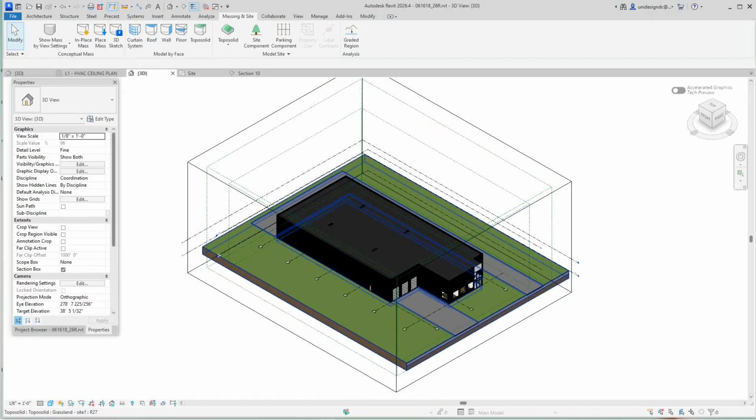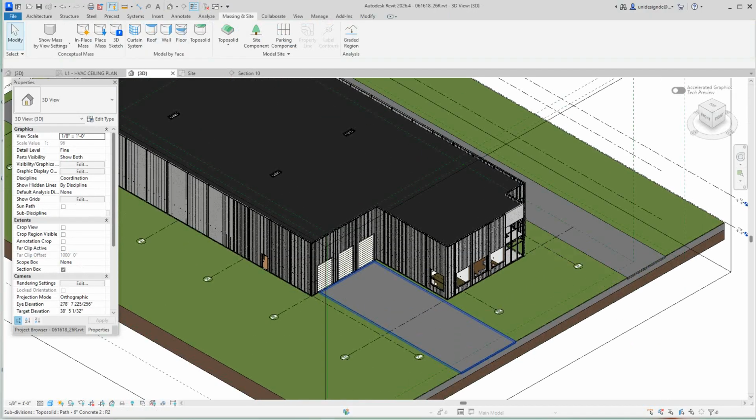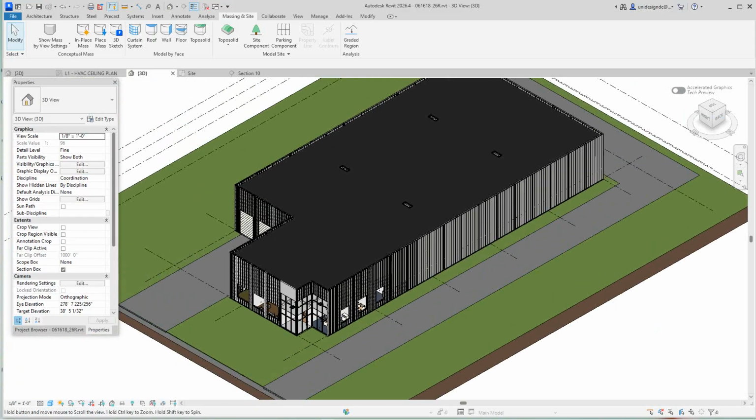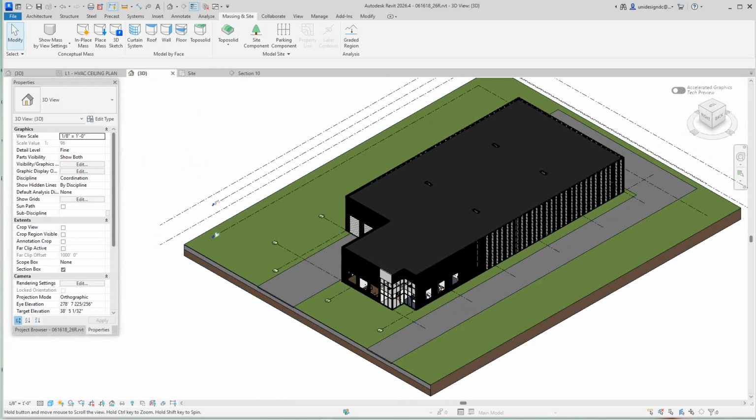We went over how we work this topo surface. Works pretty good, and then I'm going to add a few more features in here.